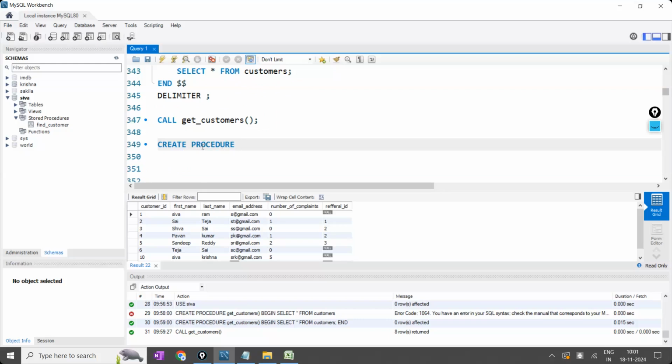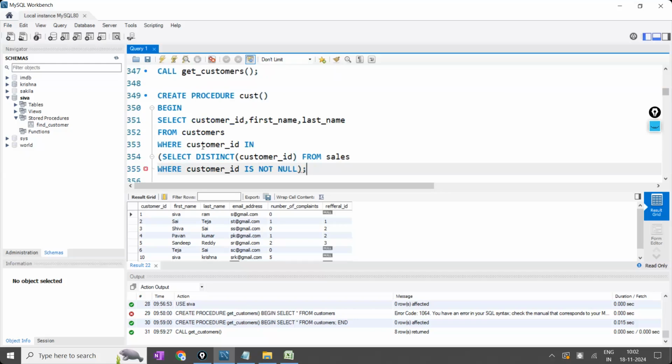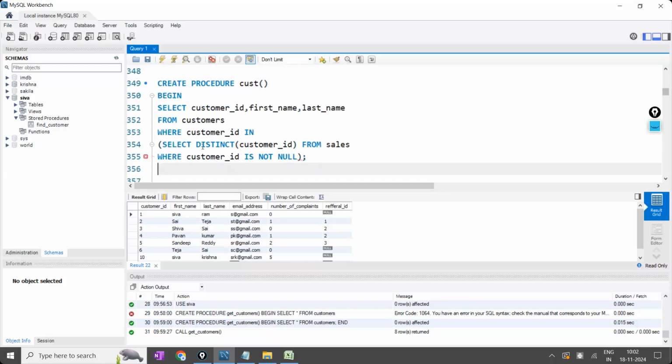Now, after that, write one query name. I'm going to write the name as cust. This is the stored procedure name. And I'm going to begin inside. Begin. And I'm going to write this entire query, the entire query I have written. And I'm going to close this entire query with end.